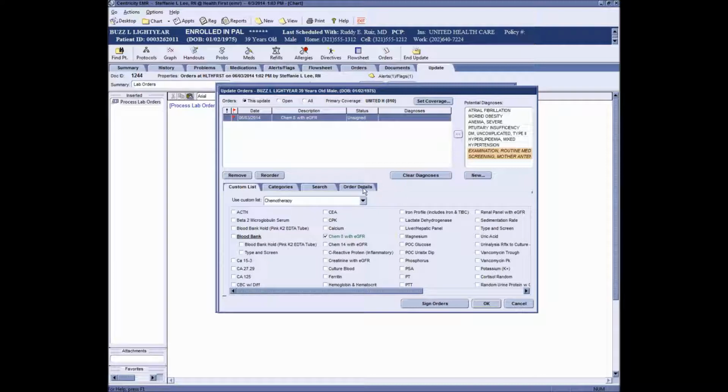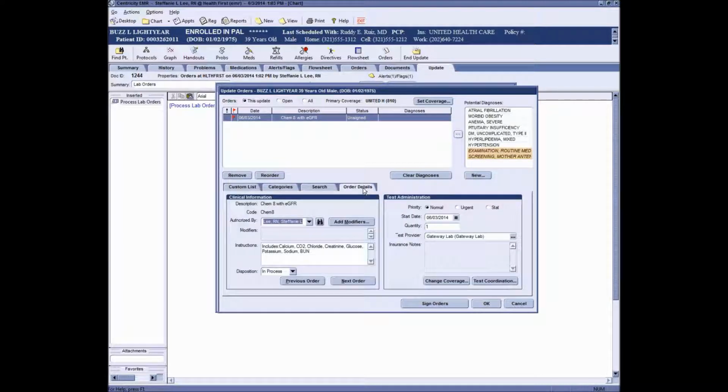And then we'll click the Order Details tab. Select the diagnosis and the authorizing provider. We'll leave the priority as standard for this one. I actually don't want this test to be drawn until right before this patient's yearly visit. So I'm going to change the date to June of next year.